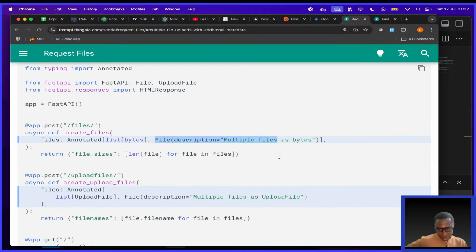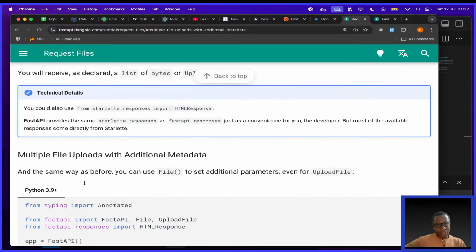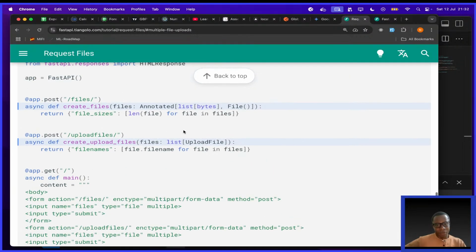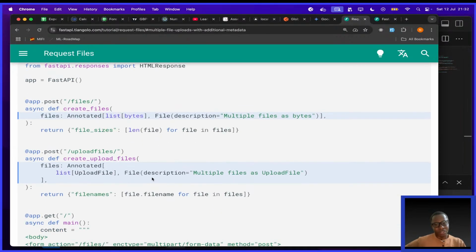So if we go ahead, also UploadFile, so a list of UploadFile and also metadata. And notice this: because we're adding metadata, we need to use Annotated, but previously, when you're using UploadFile alone, we don't need to use Annotated. So Annotated only works when we need to add metadata. To add metadata for this one, we must use Annotated, just like you see here.